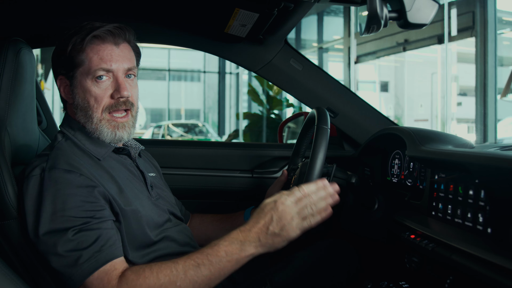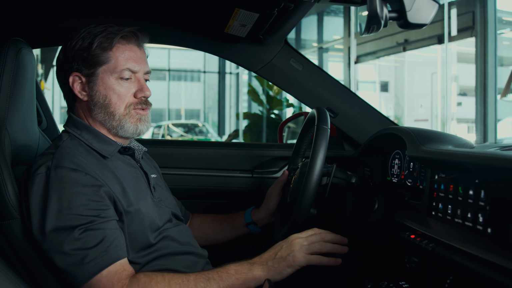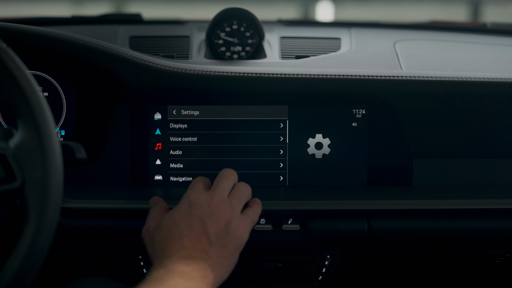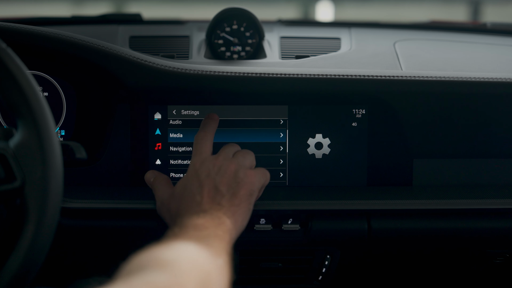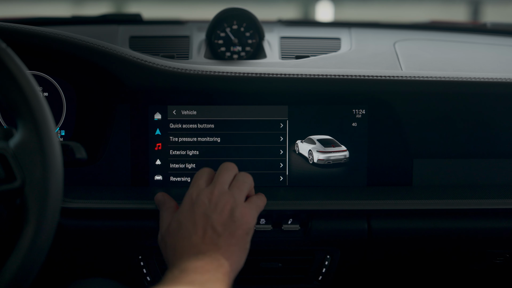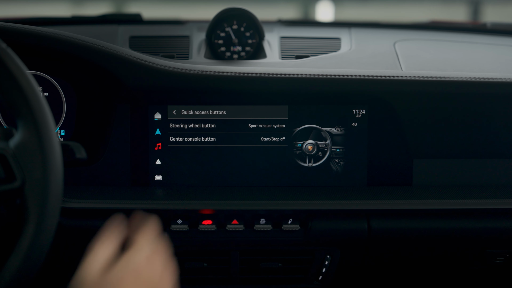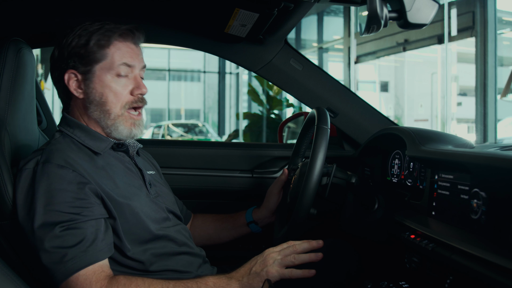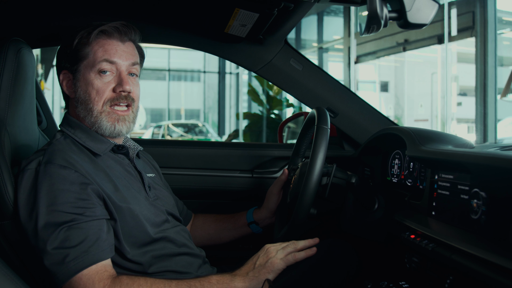There's another way to access those screens that allow you to change your quick access buttons. We're going to go to settings. We're going to scroll down here and go to vehicle. And it's the first one here, quick access buttons. And as you can see, that's the same screen that comes up when you press and hold either of the quick access buttons. You now know how to program the quick access buttons in your new 911.